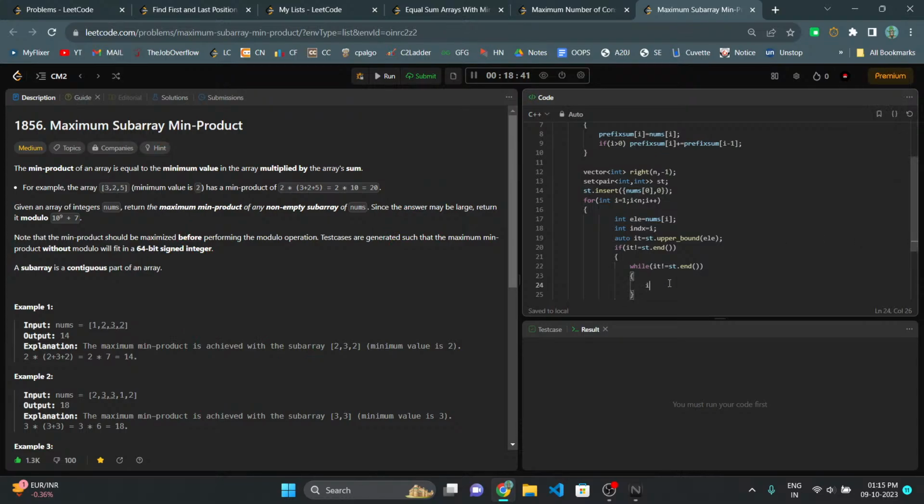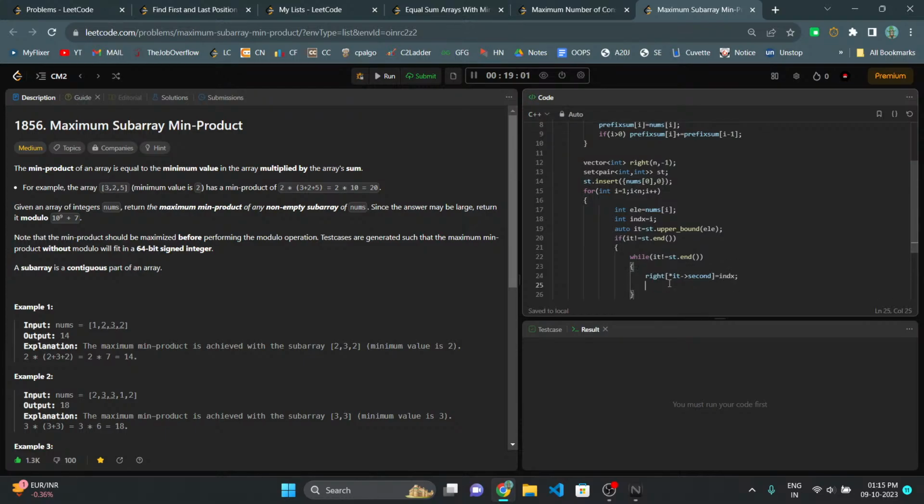So, IT dot second, star of IT dot second. This will give me the index, and right of this index will be what, this index, right? This is the solution. And what I will do is, okay, I need to erase it also. So st dot erase this IT.